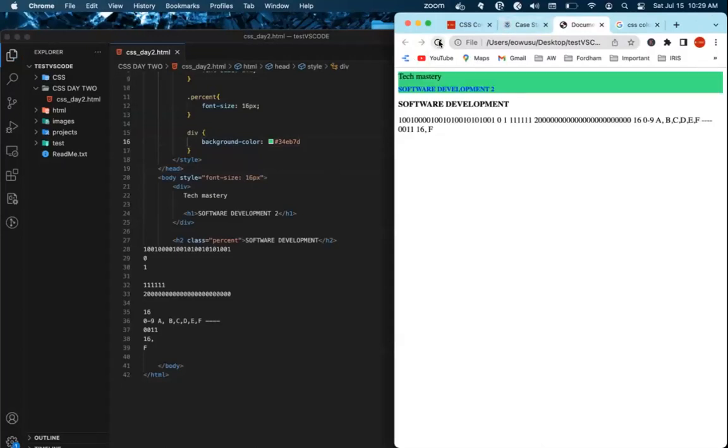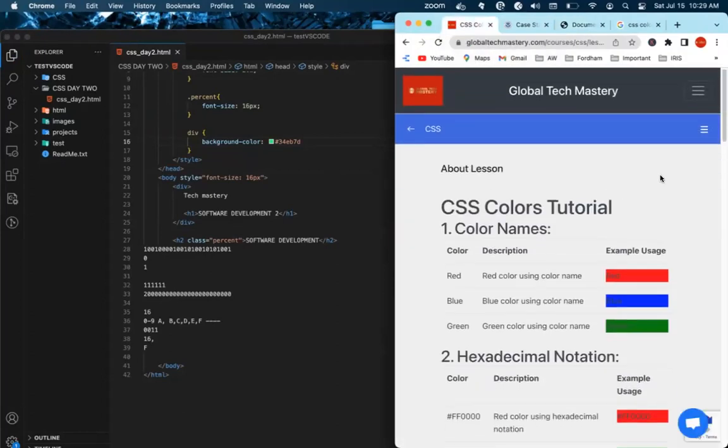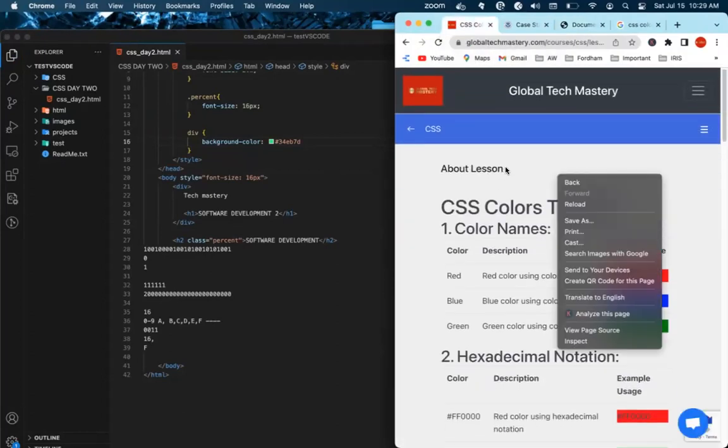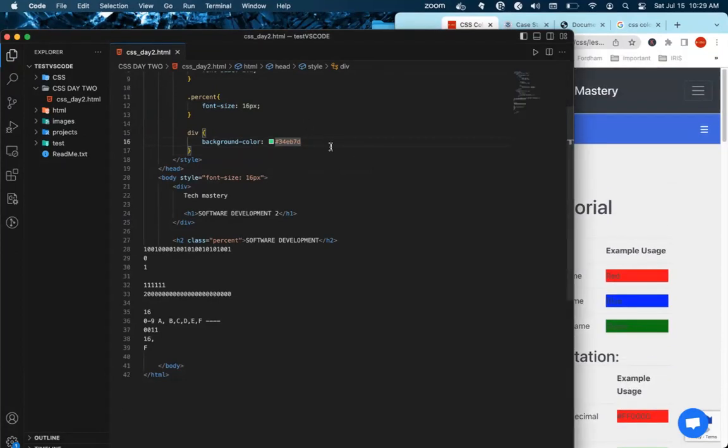And it works. And then if you go to any website and you see a color that you love, you can just inspect the page and it will tell you what the color is. And you pick the color, you just come and use it in your code. That's all. So this is a very interesting lesson, guys. CSS colors.